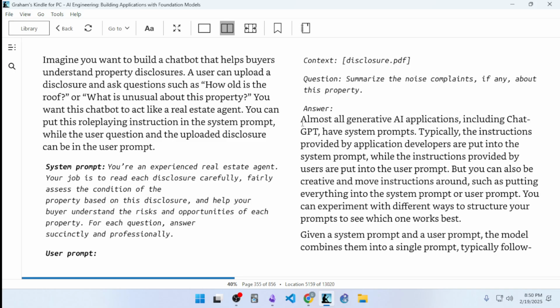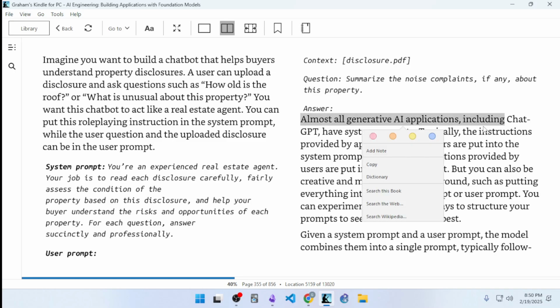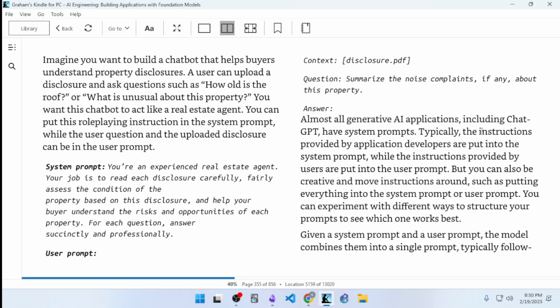Answer. Almost all generative AI applications, including ChatGPT, have system prompts. Typically, the instructions provided by application developers are put into the system prompt, while the instructions provided by users are put into the user prompt. But you can also be creative and move instructions around, such as putting everything into the system prompt or user prompt. You can experiment with different ways to structure your prompts to see which one works best.